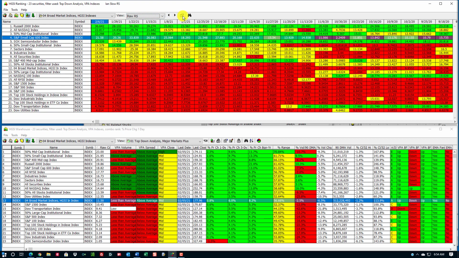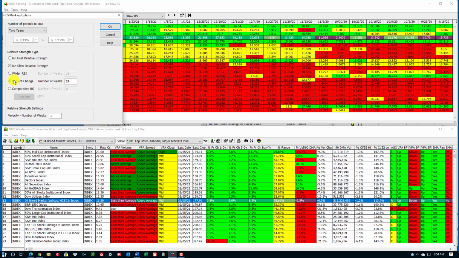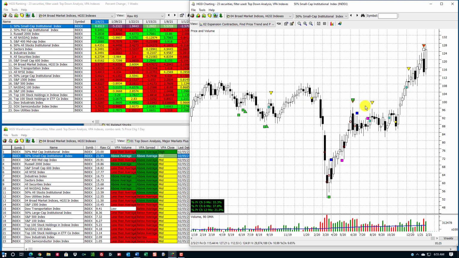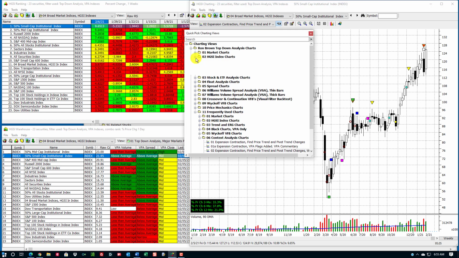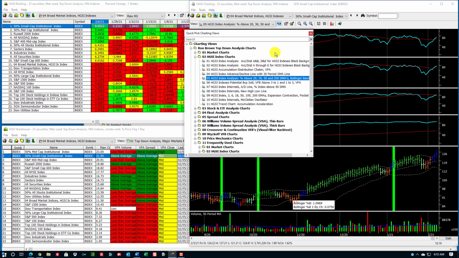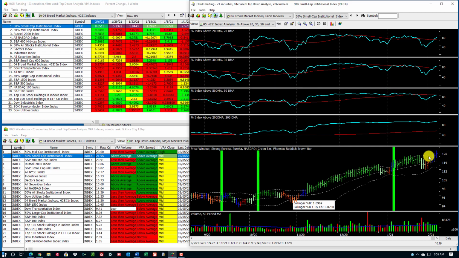If I go to raw relative strength, let's just look at this over the last week. Once again, I need to go over here. Where has the strength been? It's been in the small cap, institutional index, and the mid cap, Russell, NASDAQ. Small caps are on fire right now. Look at this. This is a weekly chart. I'm going to go to my HCSI index charts. Look at my two favorite charts here. The percent above the 20, 30, 50.